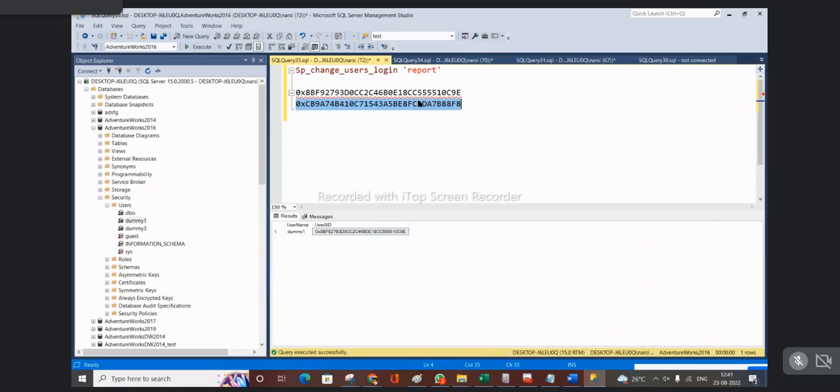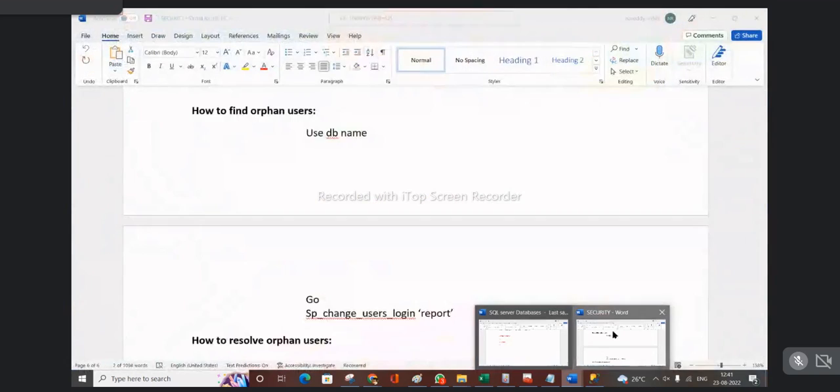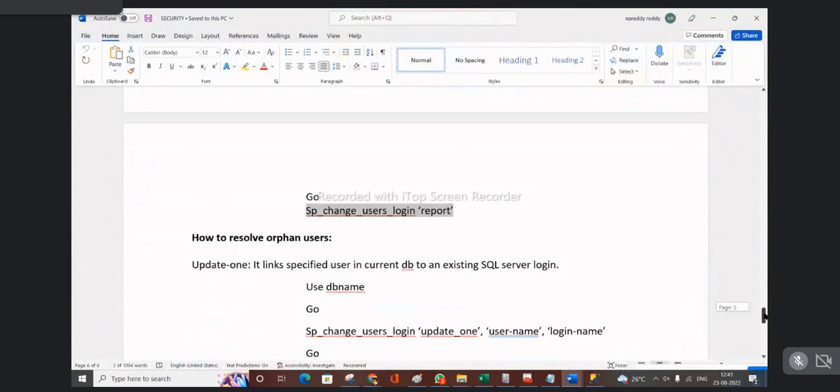Okay. So if you have the login and if you have the user, right? Now you have the login at instance level, user inside the database, but you don't have connectivity between them. So how to fix this? How to fix this orphan user? There is a command you can use to fix the orphan user: update_one. What is the command? Update_one.